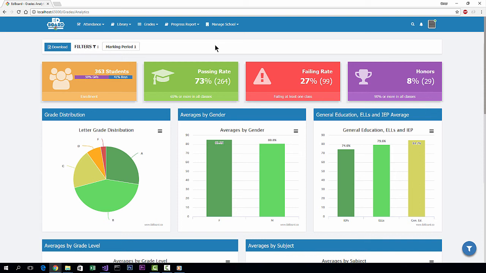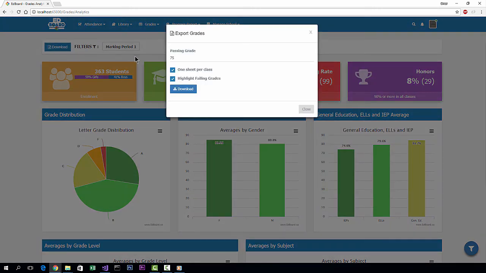If you're feeling that you need more control, if you love data, then there is a way you can download this data. You can just click on download, and you can select what the passing rate is for your school. So let's say our passing rate is 65, and we can either have one Excel sheet per class, or we can have all the data on one Excel sheet.